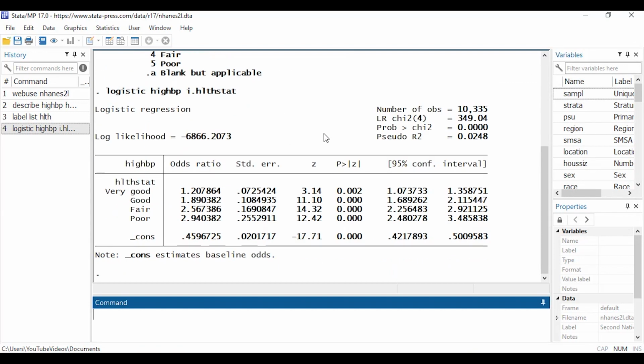And this will fit our logistic regression model. So the dialog box issued the command logistic, so that's the command. highbp is our binary dependent variable. And then healthstat is our categorical predictor. Notice that the dialog box added an i dot in front of healthstat, and the i dot tells Stata explicitly that healthstat is a categorical predictor, and it will automatically create indicator variables for each of the categories for us.